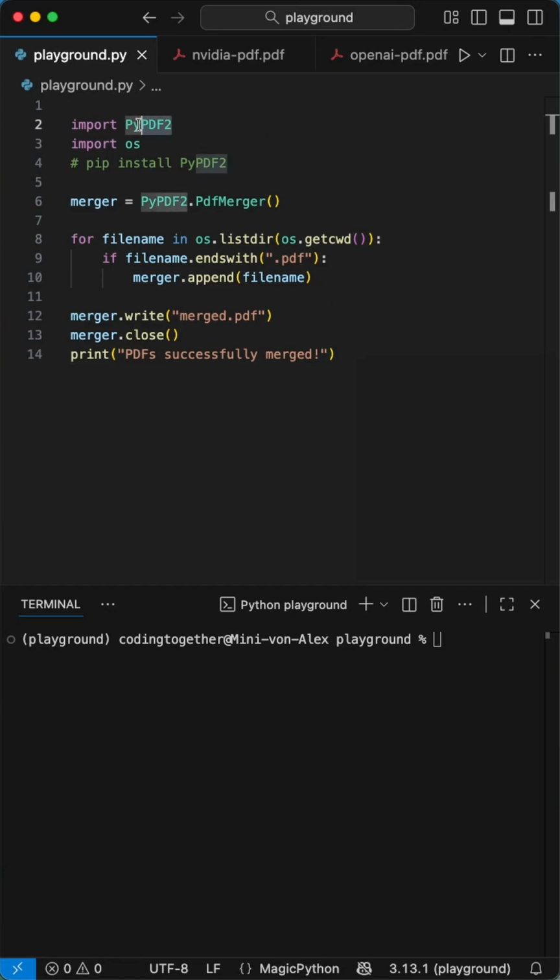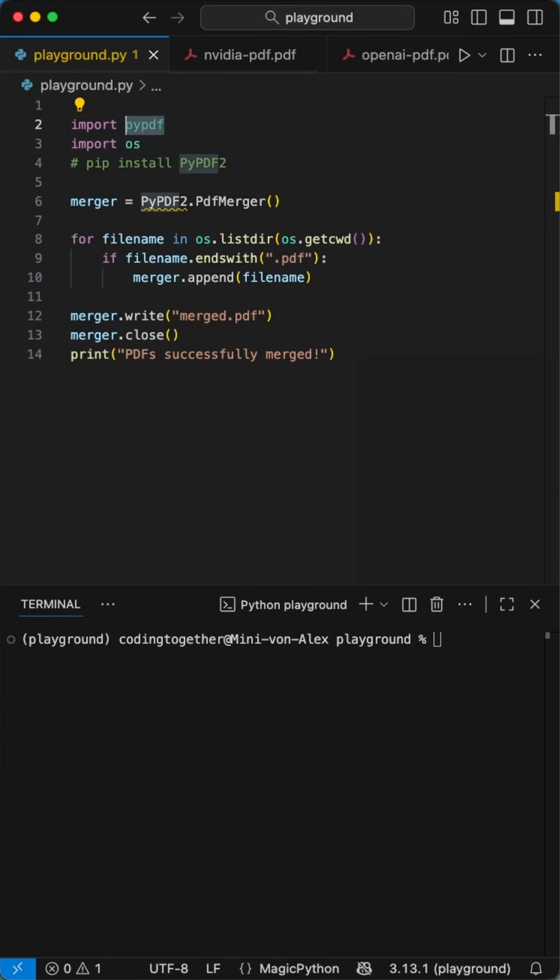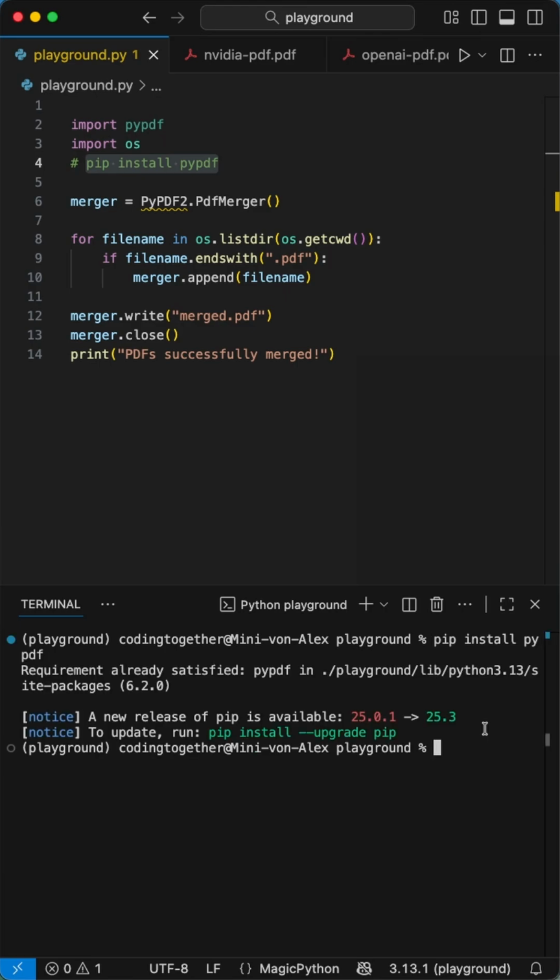But first, I saw the PyPDF2 library is deprecated, and we should use a newer version of it. Therefore, we will use the PyPDF library, which is the successor. Therefore, we have to change the import and install the new library with this pip command. Then we have to change the PDF merger to the PDF writer class.